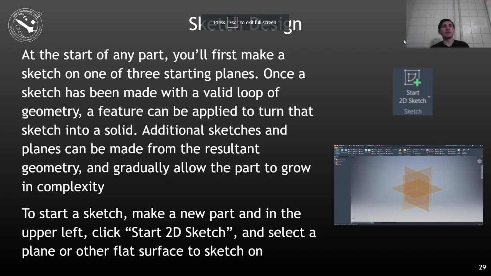The very first thing, anytime you start a new part, you're going to make a sketch. When you hit the Start 2D Sketch tool right here, it'll pop up a graphic that looks like three orange planes in the middle. You pick one of them, and that's where you start all of your geometry from. Everything is centered on the origin. The planes are XY, YZ, XZ, the three main basic dimensions.